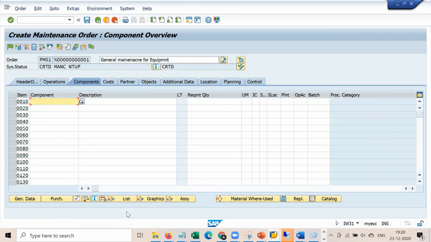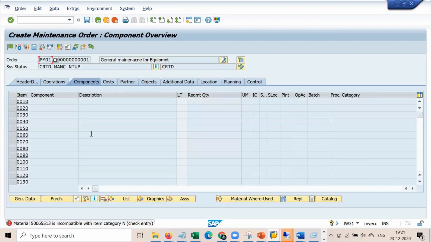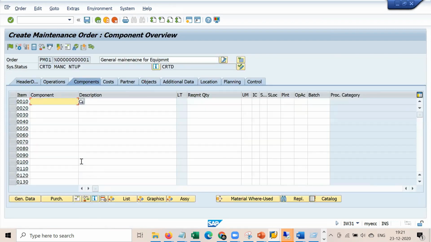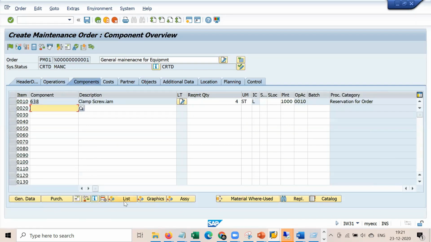The BOM, bill of material, should be created in advance. Click the list and you will get the list of materials set up as BOM for your equipment. Take your bill of material. Actually, there is an issue with the material issue, so you can take some other one. This is the bill of material, and this is how the BOM is added in your work order through the list button.